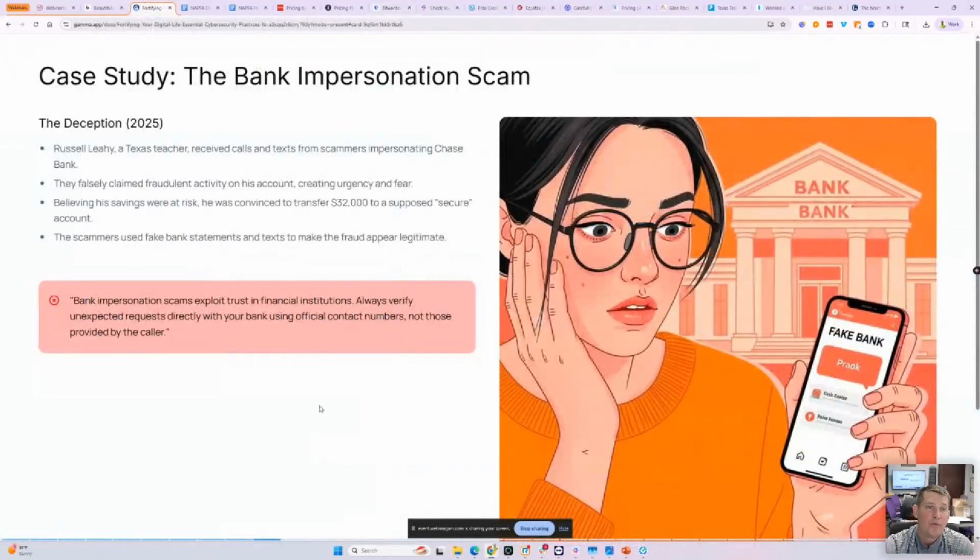Okay. So we'll look at another story here. This one is about a bank impersonation. So obviously my AI made a picture of this girl. In the actual story, it's a dude, Russell, from Texas. But who cares? It looks good still, right?